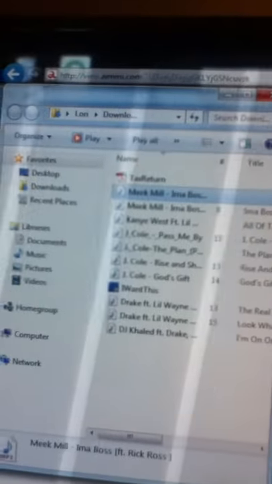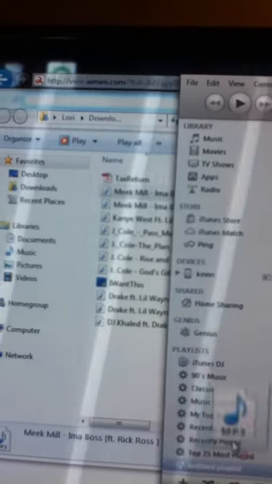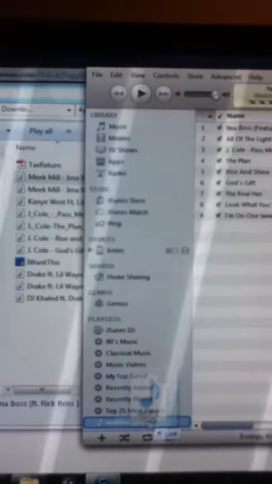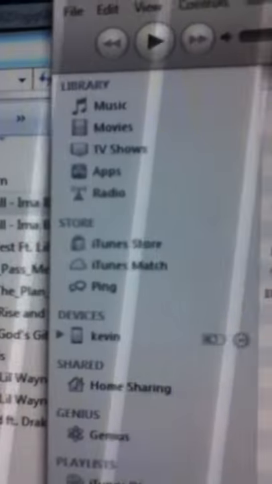Save if it's on the regular internet browser. Go to open folder. Okay, and it should pop up over there. Drag it to your playlist first that you created. And then that's my device over there.